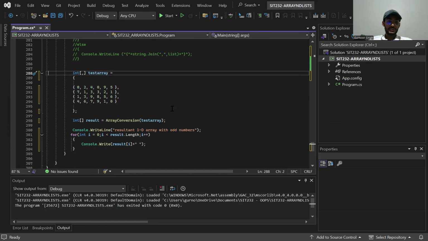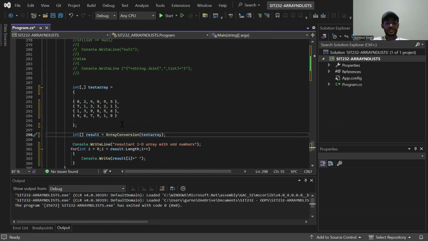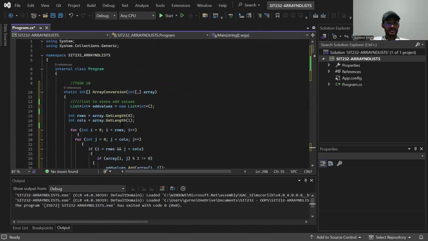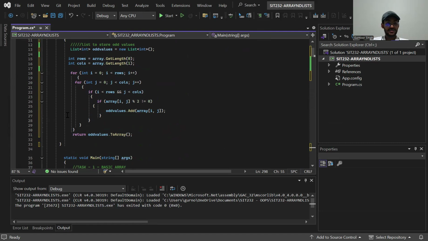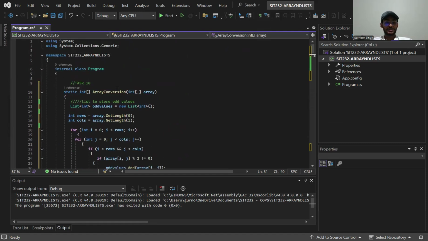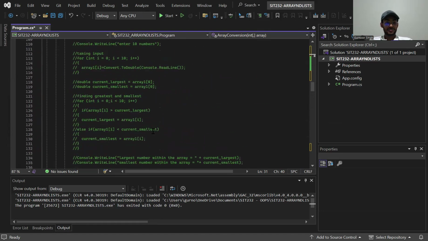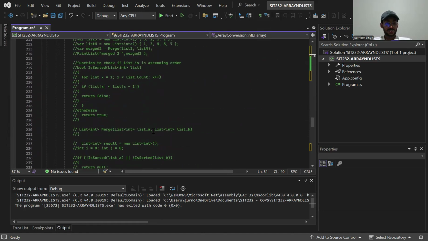So this is the test array that was given, and within this one, you can see that I have used a method here that is the array conversion method, and it's being called here. And you can see basically I created a new list to store the odd values in, got the count of the rows and the columns that was given, and then used nested for loops to check what the odd values are, and then return those odd values into the output by using a print function as well. I'll just show that as well.